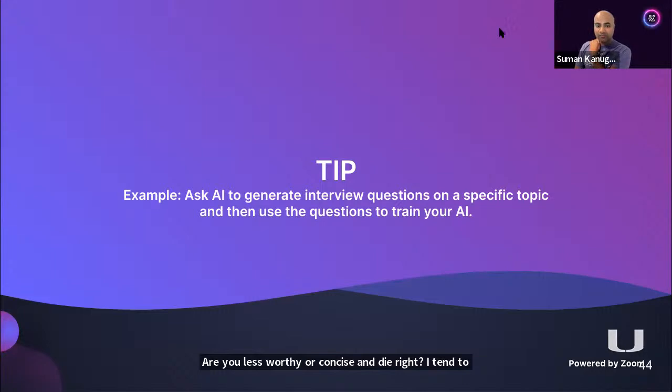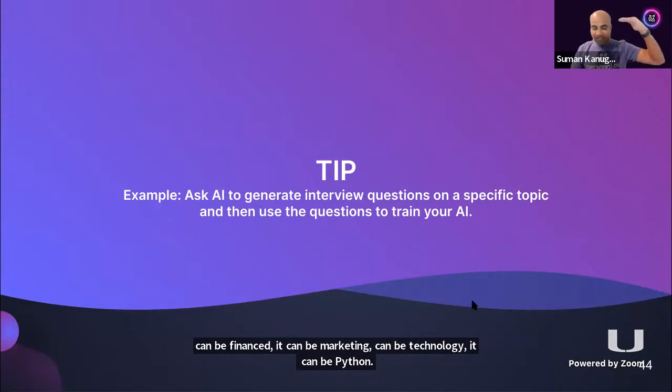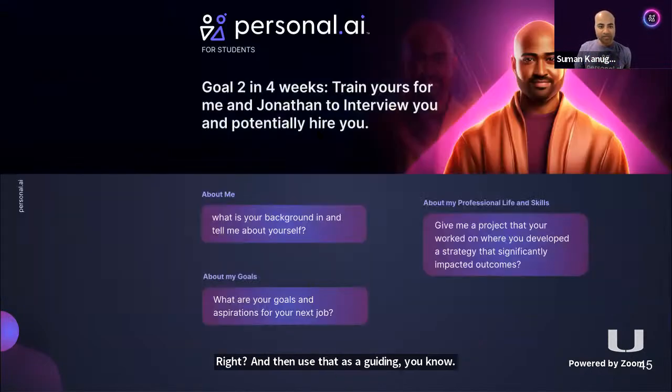One tip is, now you have this AI, and you have this LLM access as well, which, if you don't have memory, will go to the public AI. You can ask the AI to generate interview questions for yourself, then use those questions and ask your AI to see if it can respond like you or not. That's a good tip. And by the way, the interview questions can be about just about any topic: finance, marketing, technology, Python. Then use that as a guiding indicator to train it and add memories.